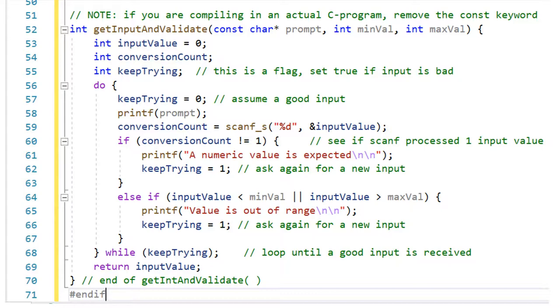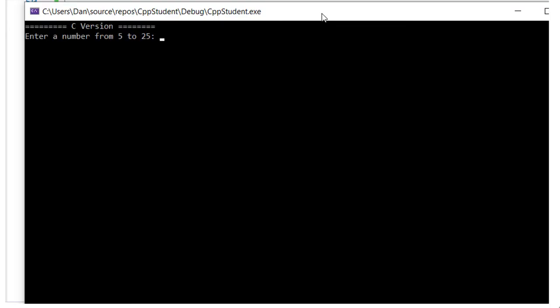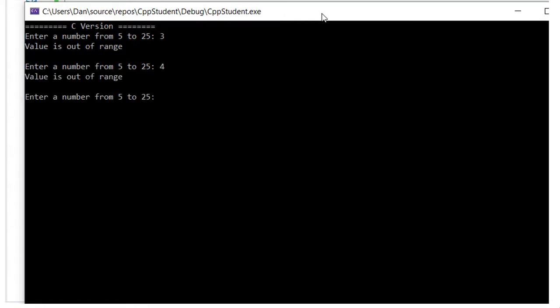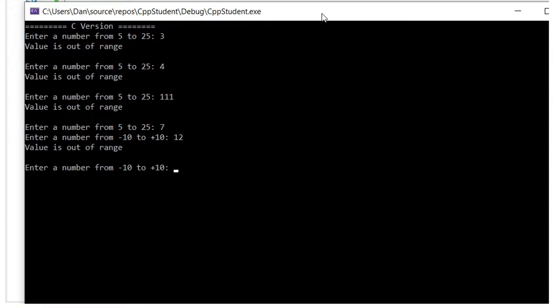Anytime we make a change to the program, we need to test it out again. First, I will try inputting a number that is out of range. Out of range, out of range, in range, good, and good. Fantastic! It works great. Now let's try typing letters such as TEN instead of a number.